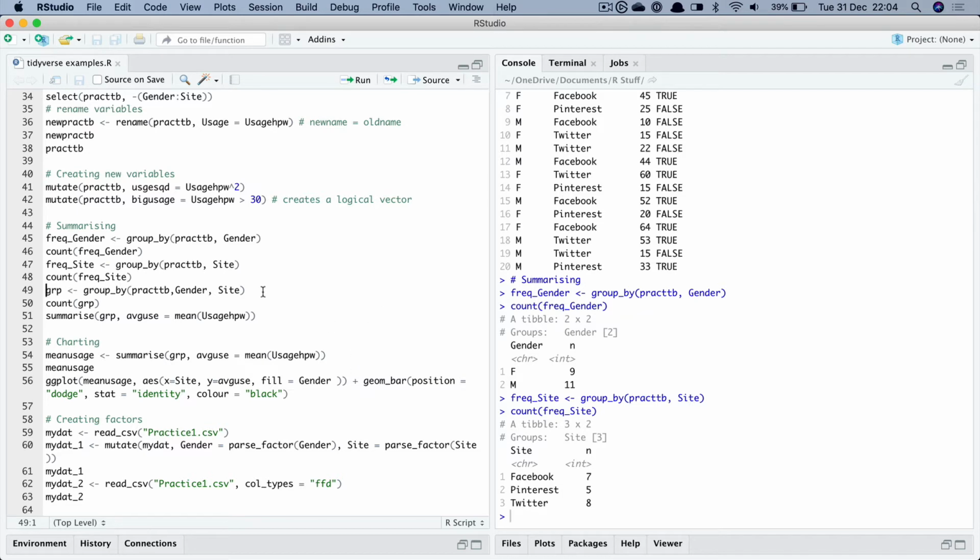What we want to do often, however, is to look at a grouping by 2 variables, what's often called a cross-tabulation. Again, that's very easily done in essentially the same way, but this time I create a grouping by those 2 variables, not just one. So again, the syntax is clear: group underscore by brackets practb, the tibble, then separated by commas, the variables you want to group by, in this case gender and site.